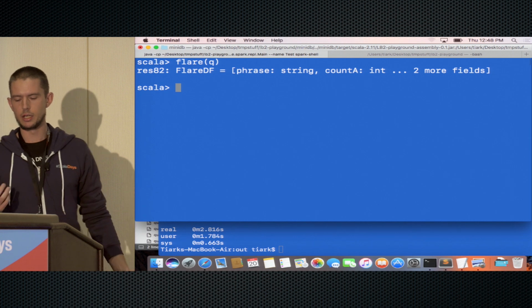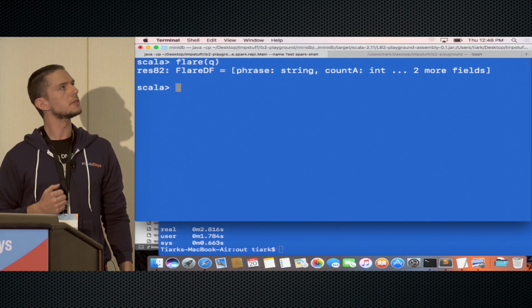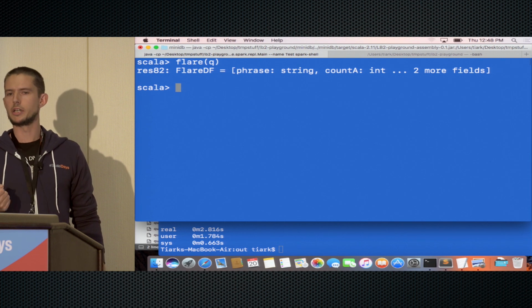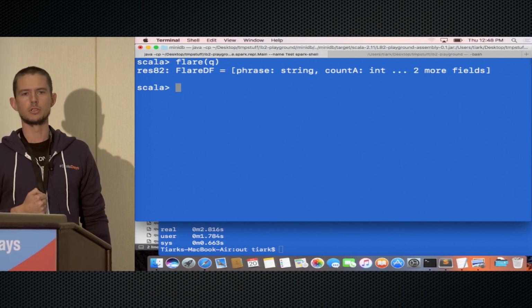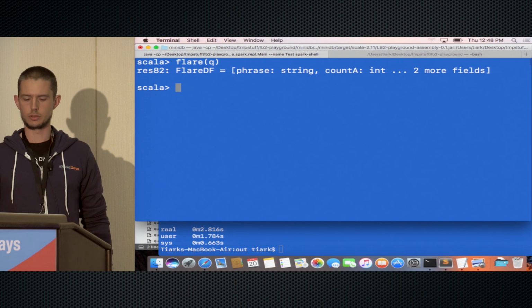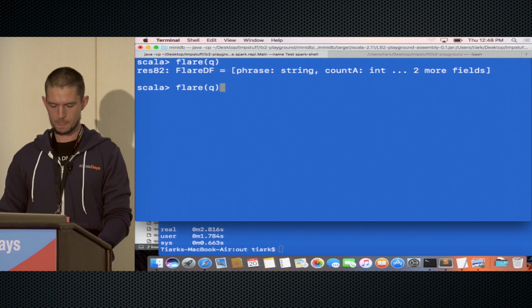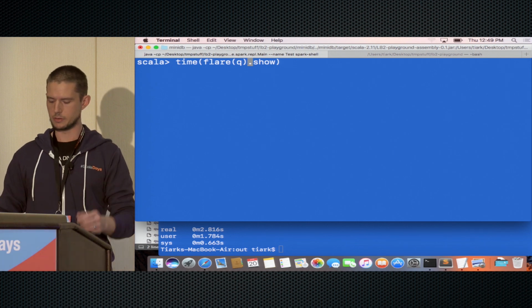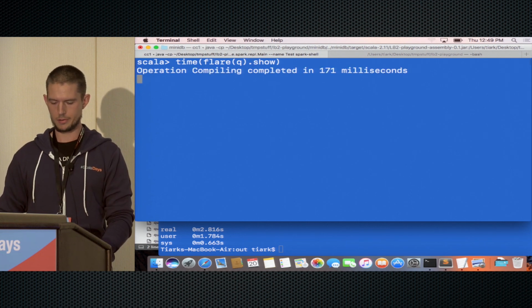So that's a Flare data frame, right? And this tells the system, okay, when you're running this query, then please use Flare to compile it to native code and run the native code instead of what Spark would do normally, okay? So let's look at this. Let's do Flare of queue.show, and the API is pretty much the same.